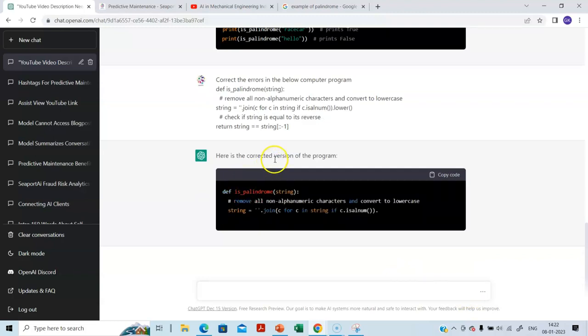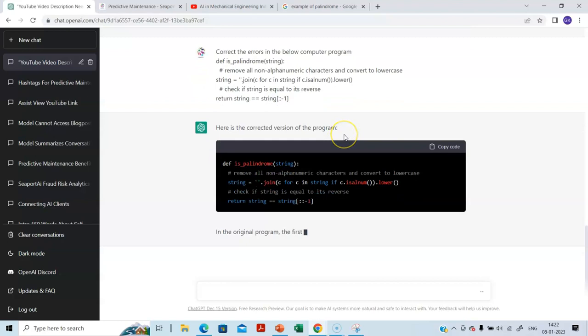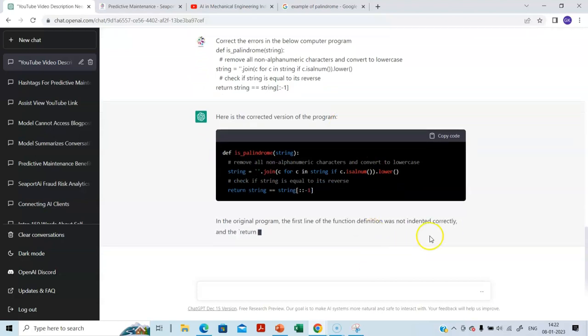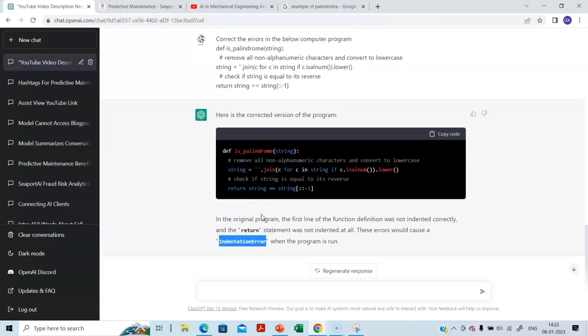It has correctly identified the error. Here is the corrected version of the program. See this? In the original program, the first line of the function was not indented correctly. These errors would cause what is known as an indentation error. This is beautiful, no? It is clearly identifying the error. It is even correcting the error.